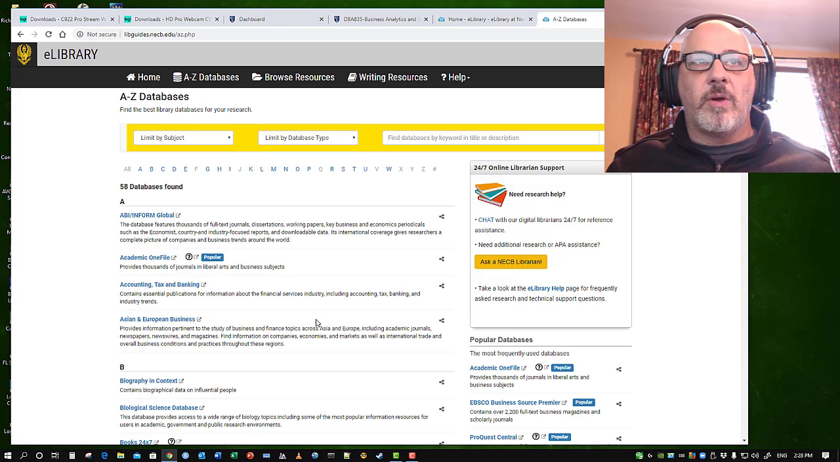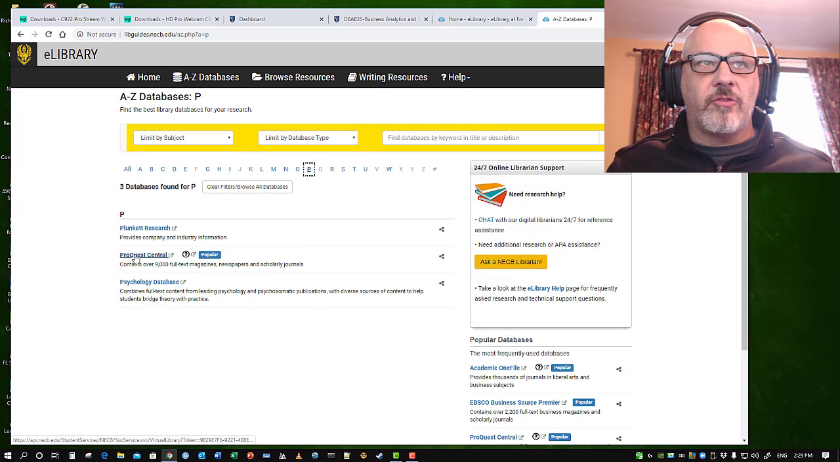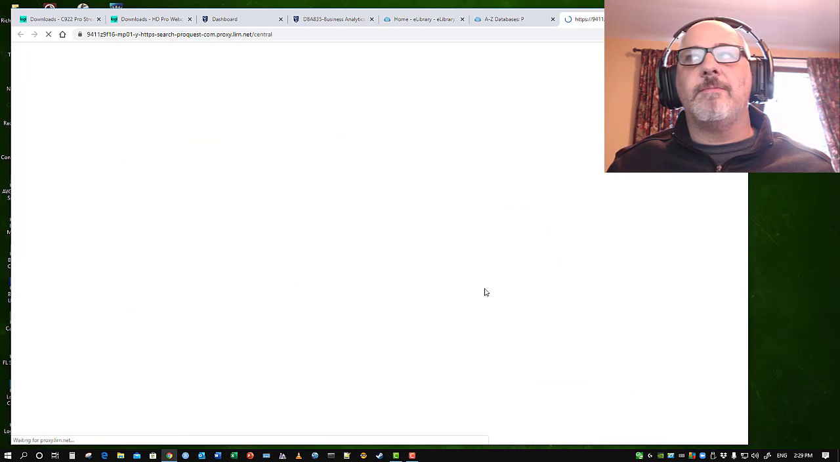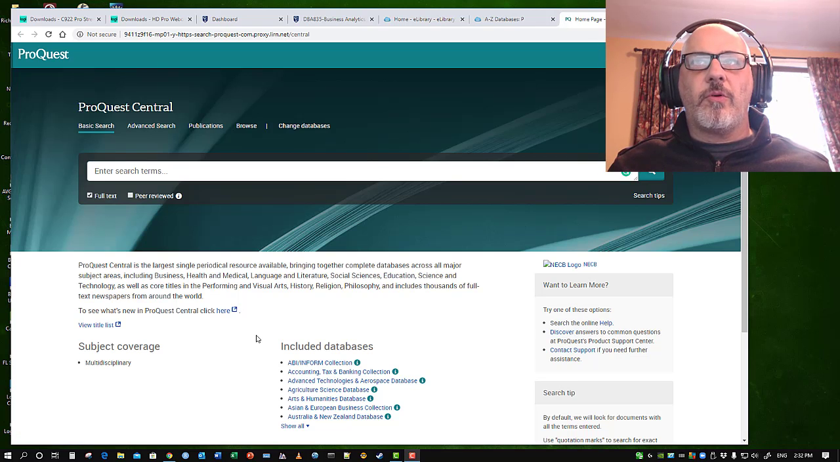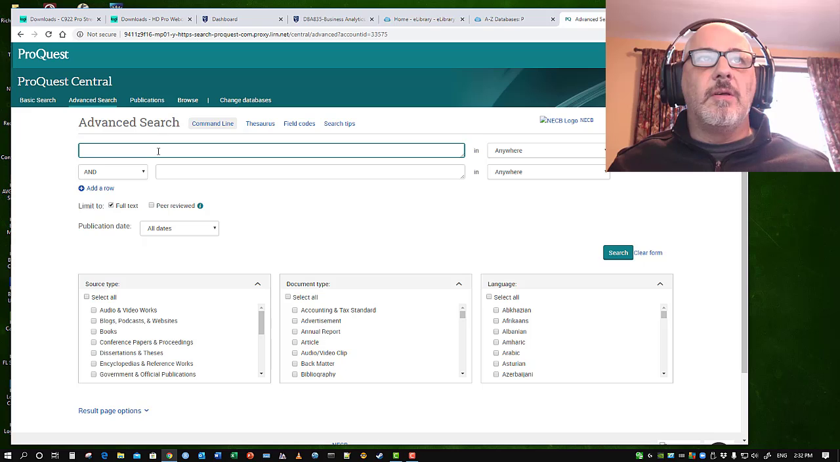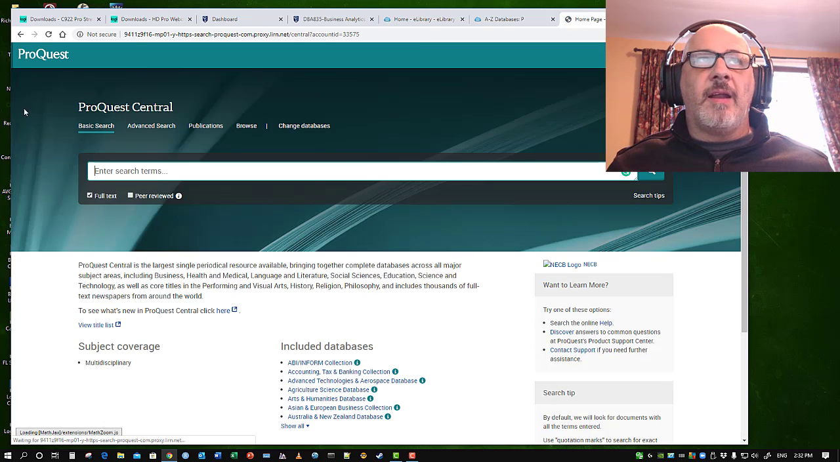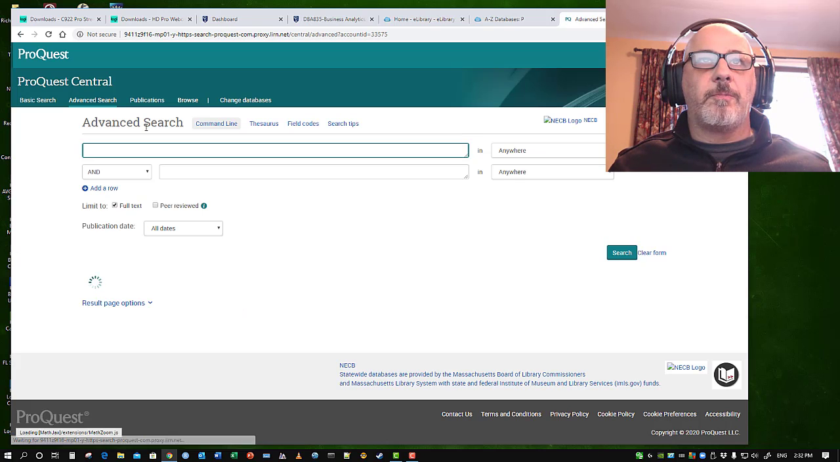my search with ProQuest. So I'm just going to click P, and it'll show me the databases that begin with P, and I'm just going to click ProQuest. Now that I'm in ProQuest, I can start by using an advanced search to look for articles related to my business analytics topic. So I never use this basic search because it doesn't really give me a lot of options here, except for full text and peer reviewed. You can really narrow down the scope of your search and get fewer results if you use this advanced search.